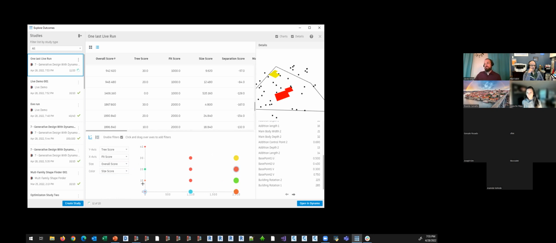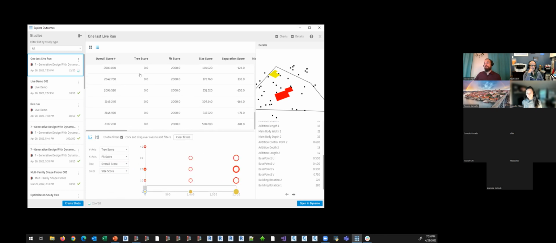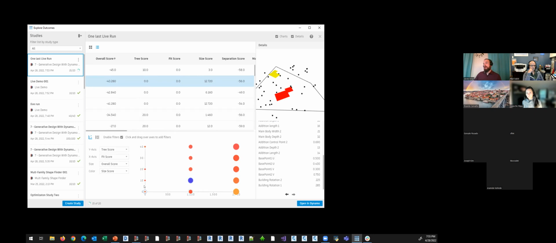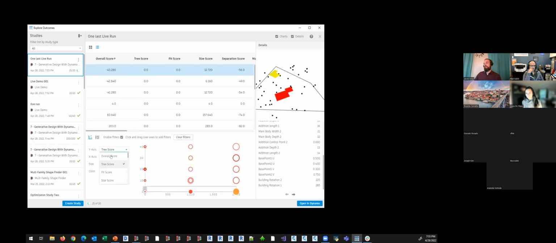And we can also filter this through. So right now on my y-axis is my tree score. Let's limit what I see up above to just options that have a good tree score, right? And everything that shows up here now has a tree score of 0, right? If I clear that filter, there's a tree score of 10, there's one of 20, right? And once I apply one of those filters, we can change that axis to look at overall score. Let's look at just stuff with an overall score. Actually, let's filter by just stuff that has, I forget what I have here, fit score of 1,000.